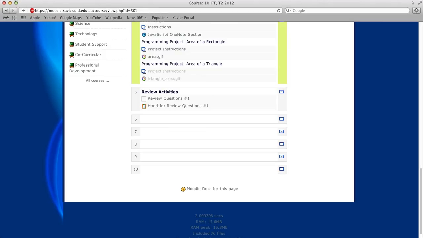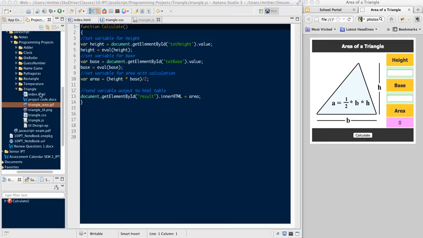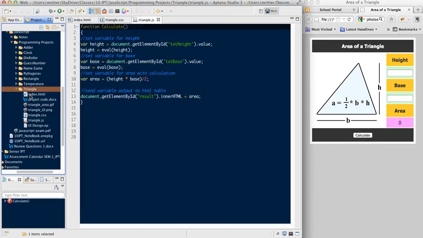And when you're done, you'll essentially have a project folder, my triangle project folder, with your index.html, your JavaScript and your CSS, and your area file included there. I've got a few extra other files in here that you won't have, but they're the basic files that you'll have, and you'll be ready to go.